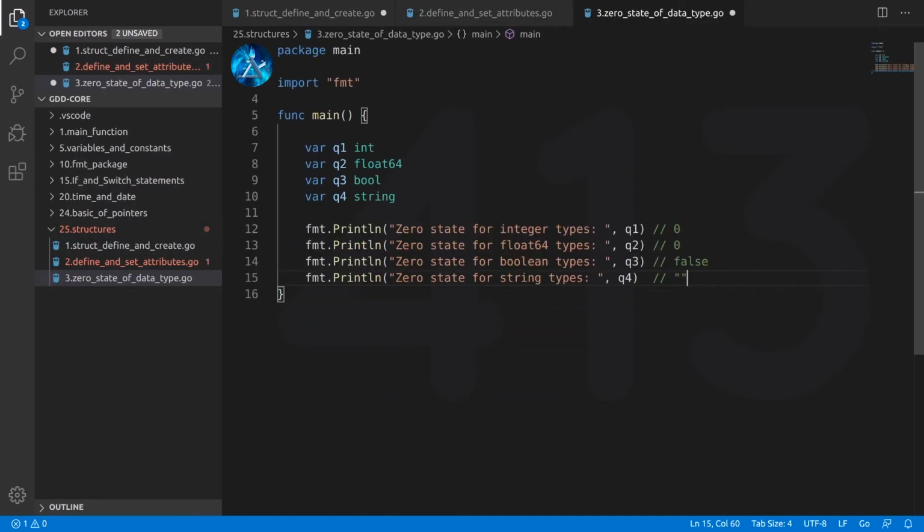Here we specified 4 new variables where data types are integer, float 64, boolean, and string. These variables are only declared, which means that we didn't assign any new value. When we print these 4 attributes, we can see values of them.